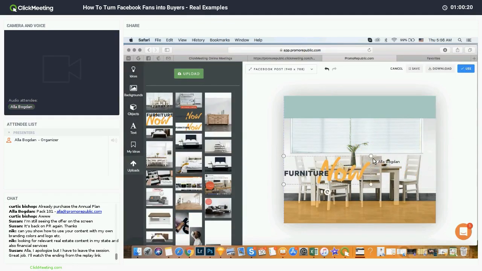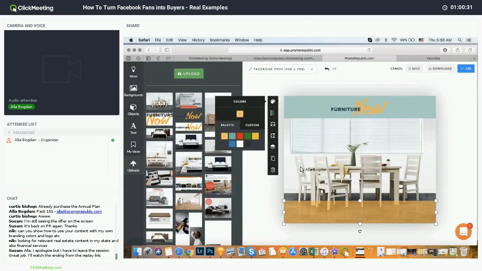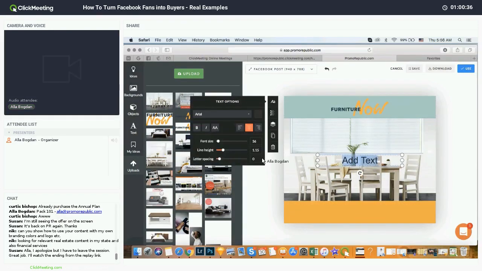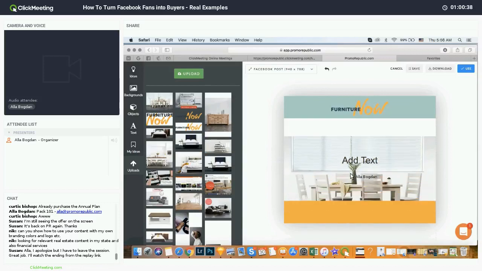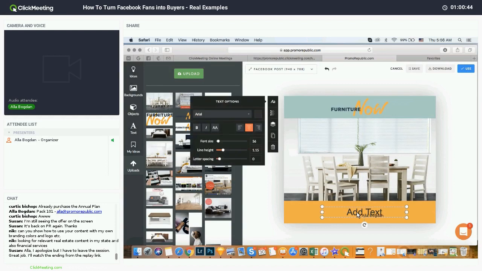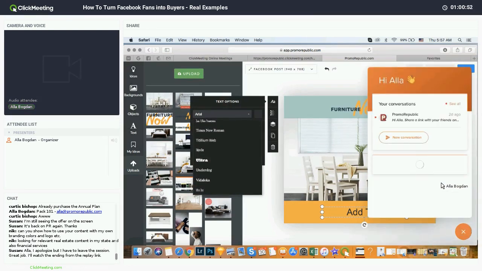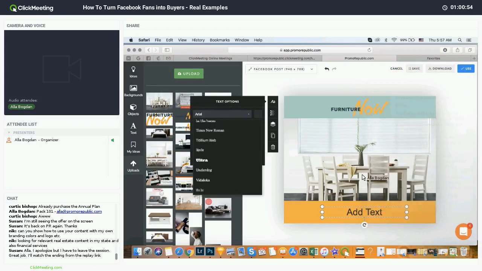This is my logo. Okay, something like this. And then if it's a message, if this is an ad, I can write anything right here with any font that I have. If you have your custom font, you can let us know. You can let Premier Public know right here, and we will add this font for you. This is what I'm talking about.